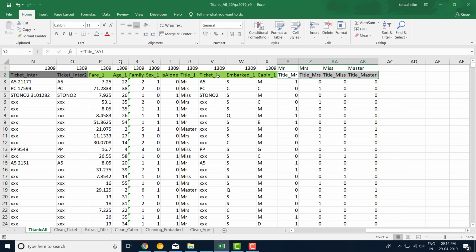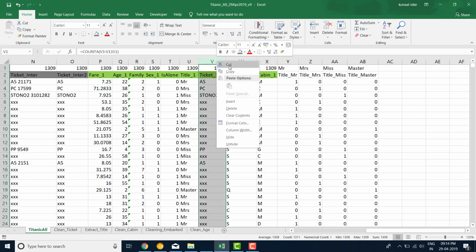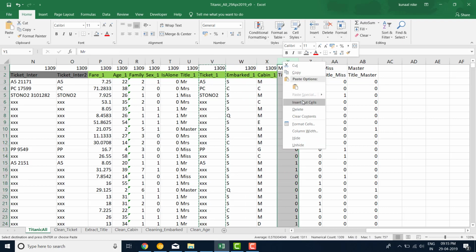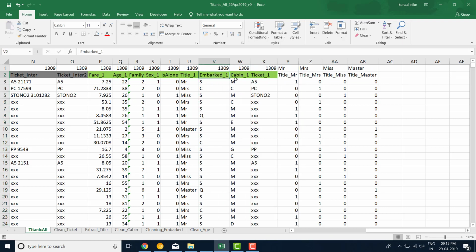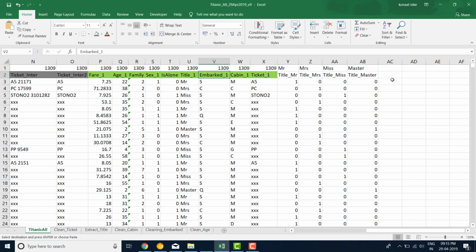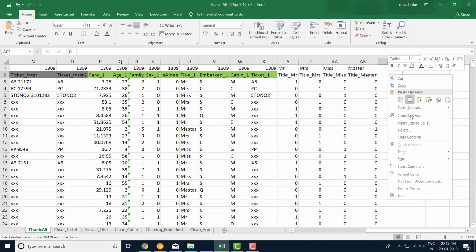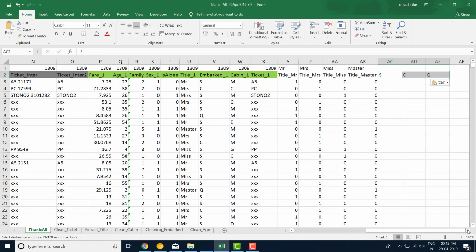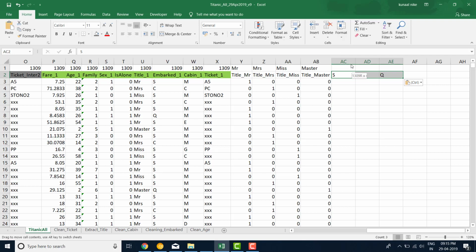Right? Similarly, we have embarked and cabin. Let me just get this here. This is the one that we'll do last. So for embarked and cabin, we'll have to do it too. Let me go to embarked and get these also, right? And paste transpose, right? The formula is going to be placed here.